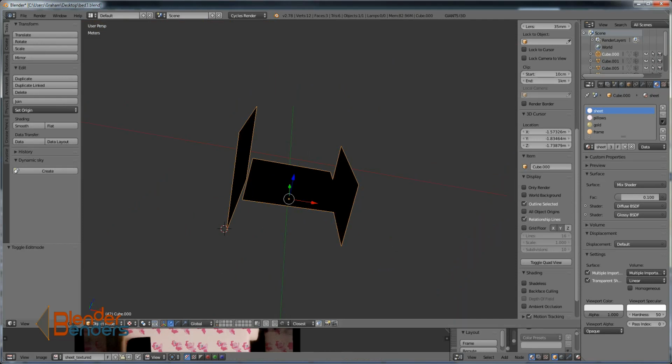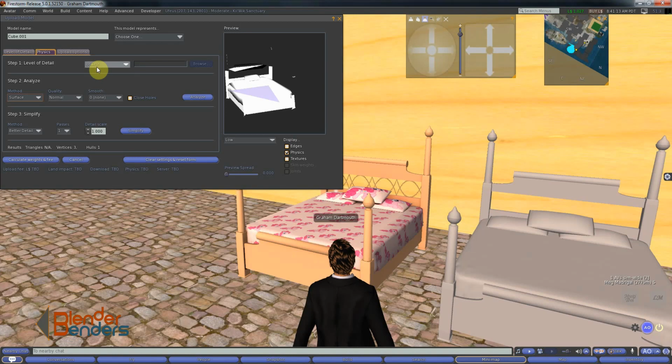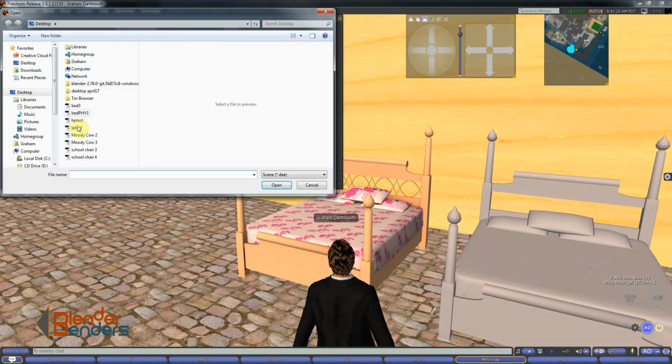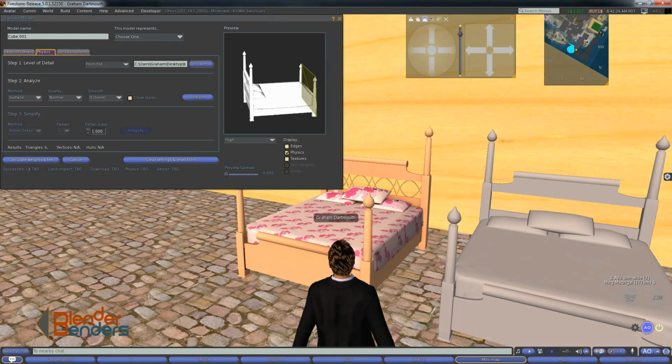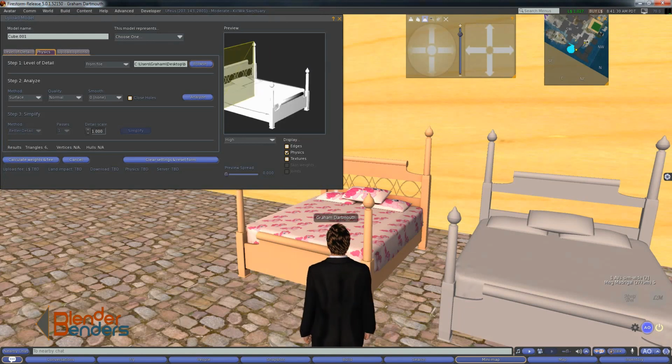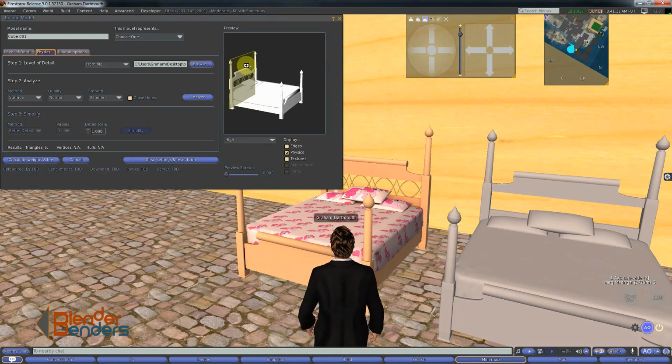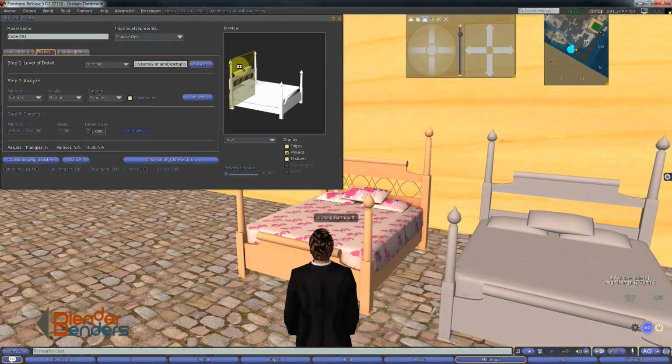So let's jump back into Second Life, and for the level of detail, I've already got that file saved. I can come back to from file, and I can browse to my bed physics file, which is there. Now as you scroll around, you can see how it's placing these physics where I wanted them. So one on the headboard, one on the footboard, and there's the one on the mattress.